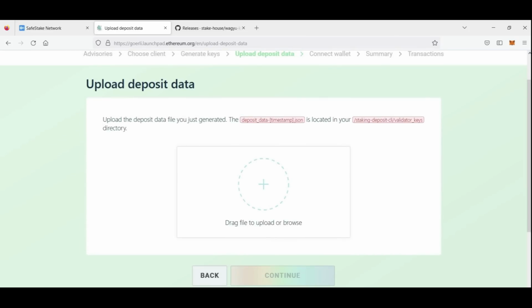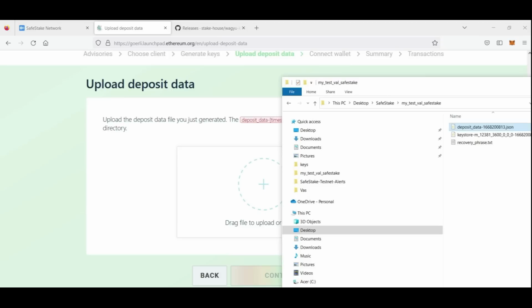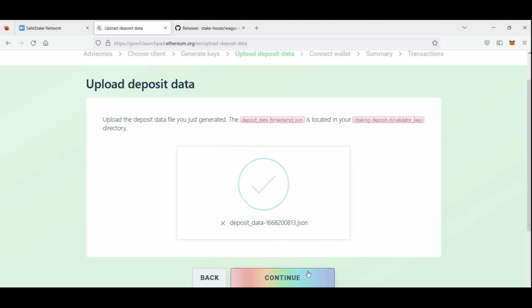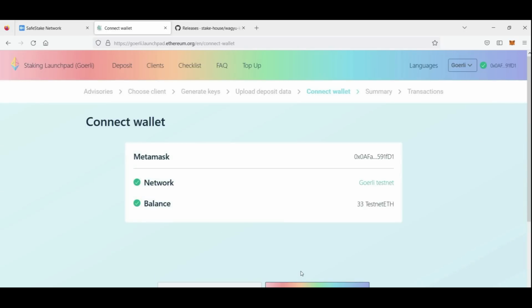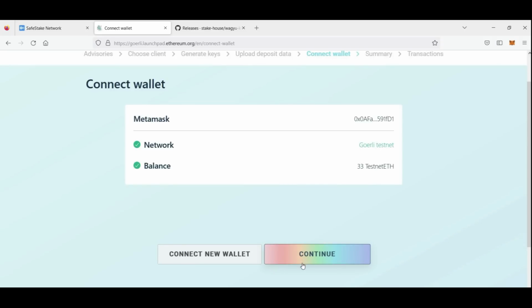Then we need to upload the deposit data JSON file that we just generated using the graphical user interface application. We can do it simply with a drag and drop process. Then we have to make sure that we have a wallet connected to the Ethereum Launchpad website and that we have 32 Galileo ETH on it, so we can use it to run our validator.